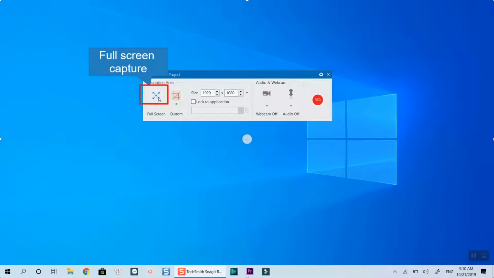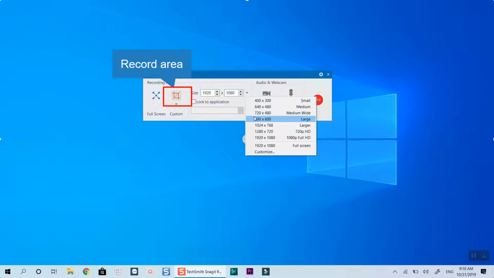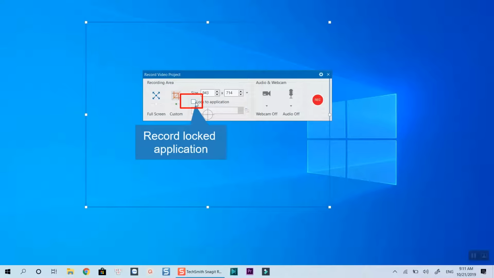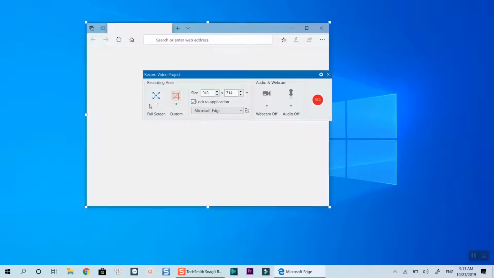Click here for full screen recording. And here for recording a specific area on the screen. With ActivePresenter, you can select a screen resolution from this drop-down menu, or your custom area. Your screen will be recorded inside this blue rectangular line. You can also lock an application to record, such as a web browser, or a running application on your computer by checking this box. And select a running application from this drop-down menu.